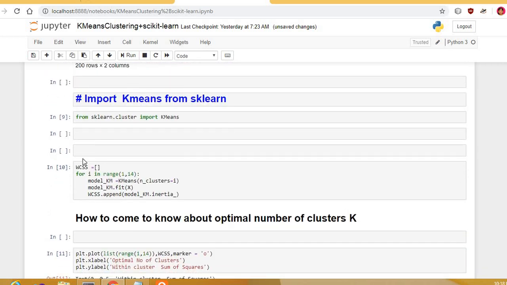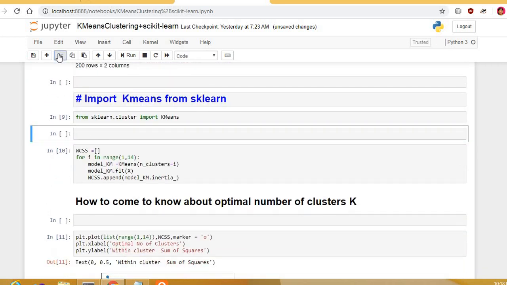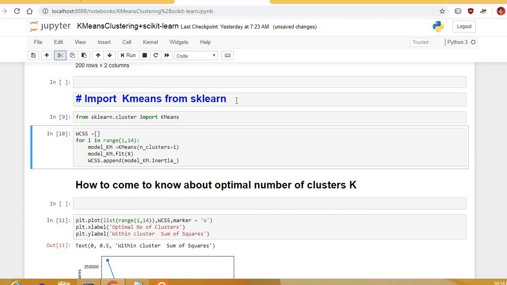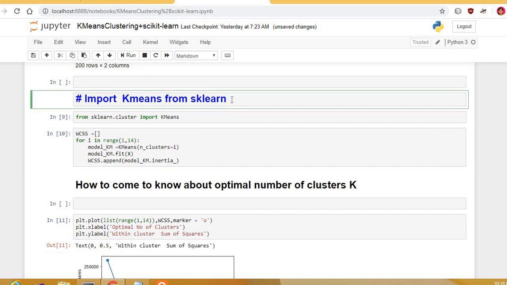Now we will just import k-means. We'll import k-means from the sklearn libraries, which are inbuilt libraries that Python has, a very good functionality of Python. So we will import the k-means clustering algorithm related package from sklearn.cluster.